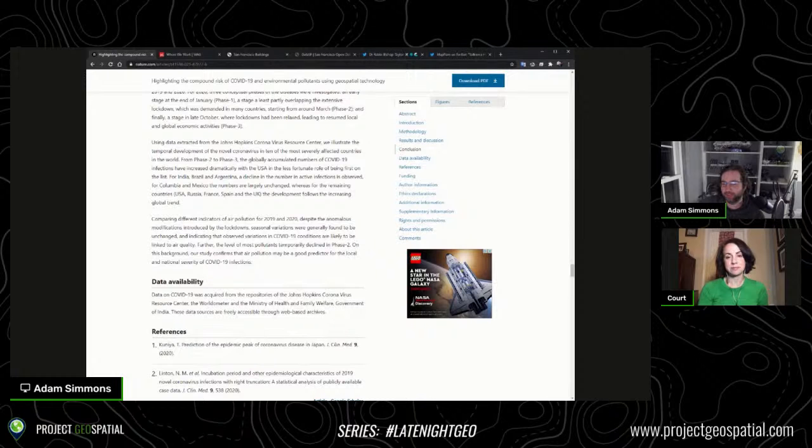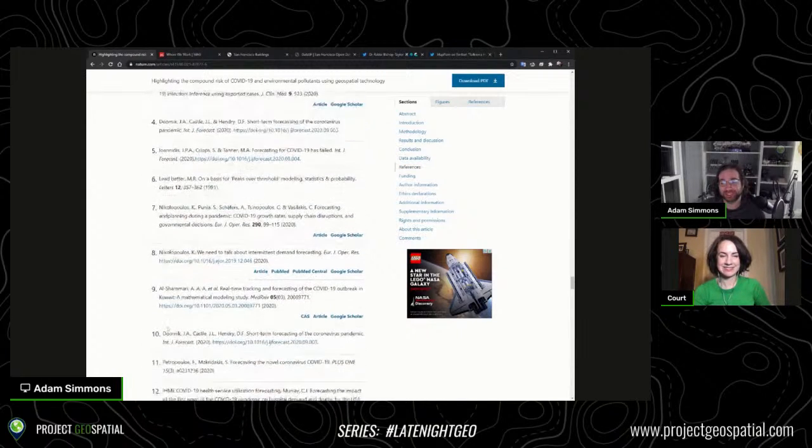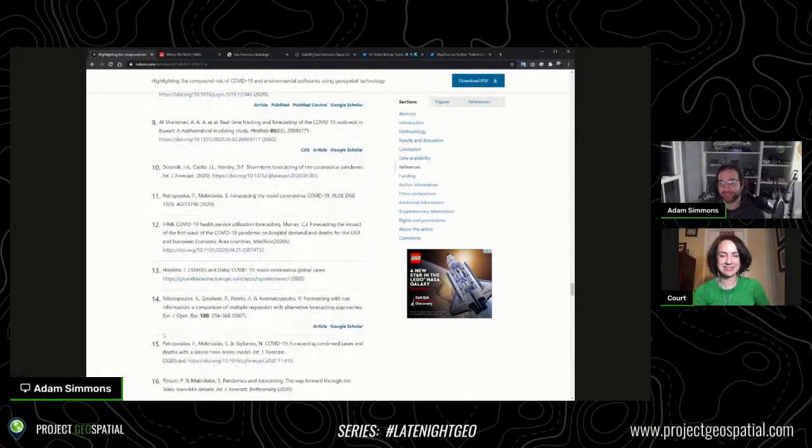I actually have a huge problem with this section of the article. What a cop out here. Data on COVID-19 was acquired by Routledge at Johns Hopkins. Come on, can't you provide a link anyway? But also, this is my problem: these data sources are freely accessible through web-based archives. How about you tell us which ones you use? Are they in the references? I don't know, but I would have really liked links directly to the data sources.